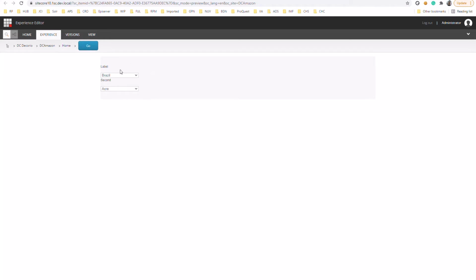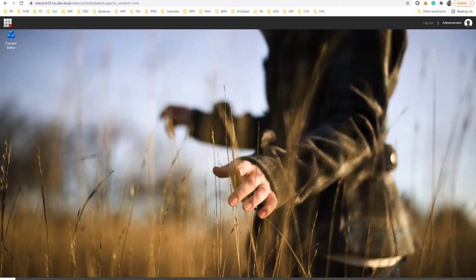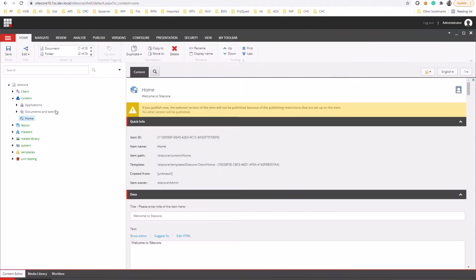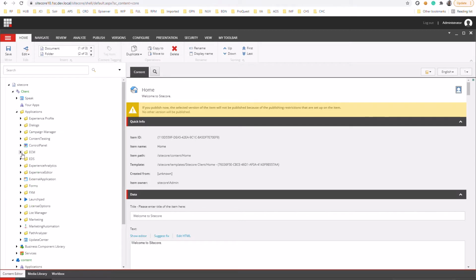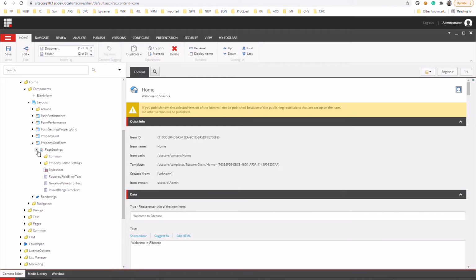This is a fully custom control of Sitecore form. Let me show you how we can achieve this. First we will create a control that is similar to the drop down list, and we will do some modification to that one. Let me quickly go to the core database, and under the core database, in the content editor, I will open client, then application, then forms, components, layout, property grid form, page settings, and property editor settings.